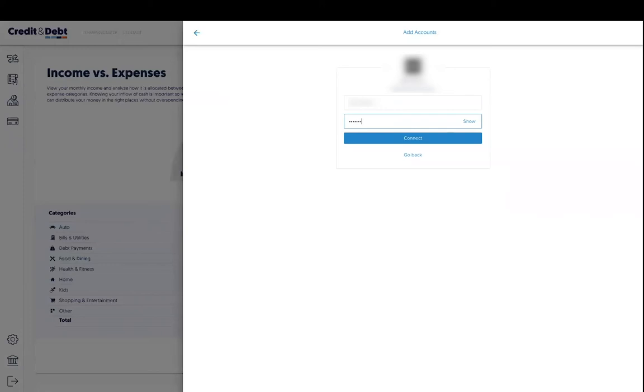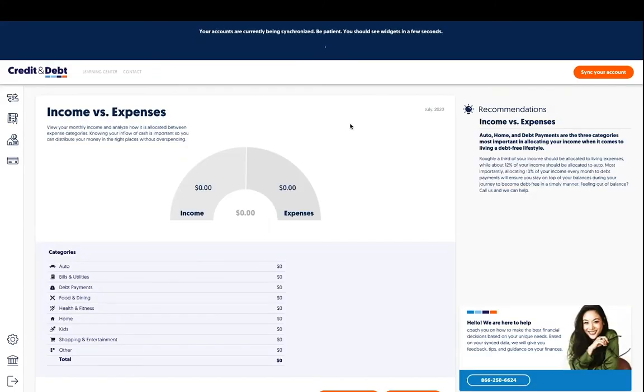Click Connect and wait for just a few minutes while we gather your data and work some finance magic. That's it! Your first account is synced and your tools will be updated shortly. To manage your accounts, click the Synced Accounts button in the bottom left corner.